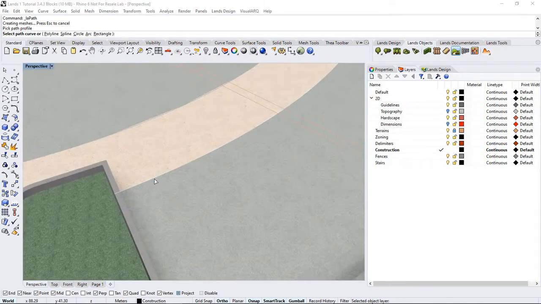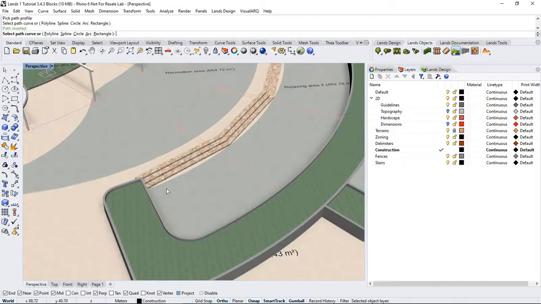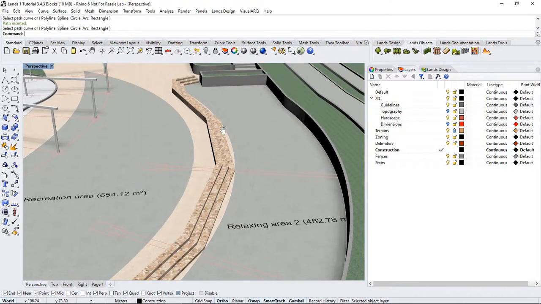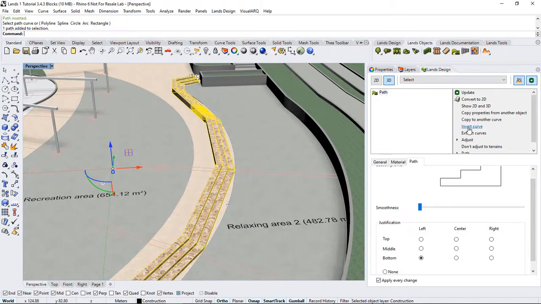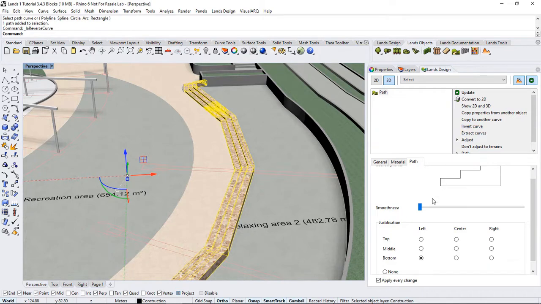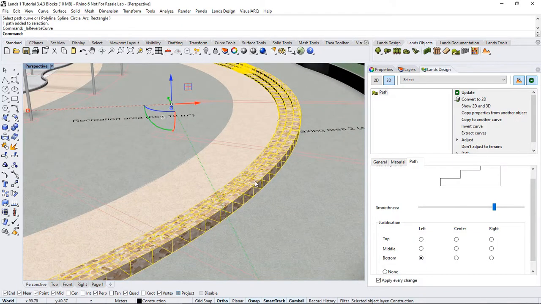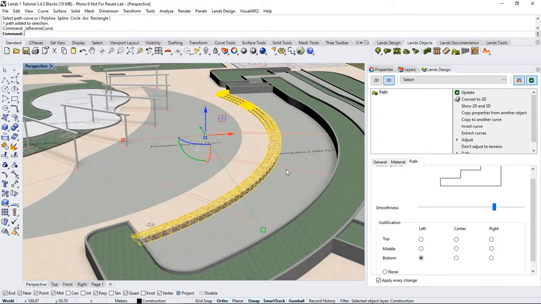And now we'll pick on one of these curves for the path. If the path is pointing in the wrong direction, we can select it afterwards. Go to the Lands Edit panel and click on Invert Curve. We can increase the smoothness using the slider to make it curvier so it follows the initial path. Another interesting option is the ability to edit the profile curve. So with the path selected, we can click inside Path and on Edit Selection Profile.